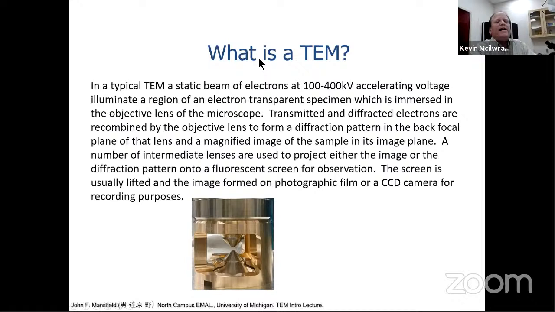So what is a TEM? A TEM basically is a high voltage electron microscope that puts a beam of electrons through a thin sample. We work at 100 to 400 kV. There are 3 million volt microscopes. There's only one in the world. These big microscopes are just so expensive and they're very laborious to build.